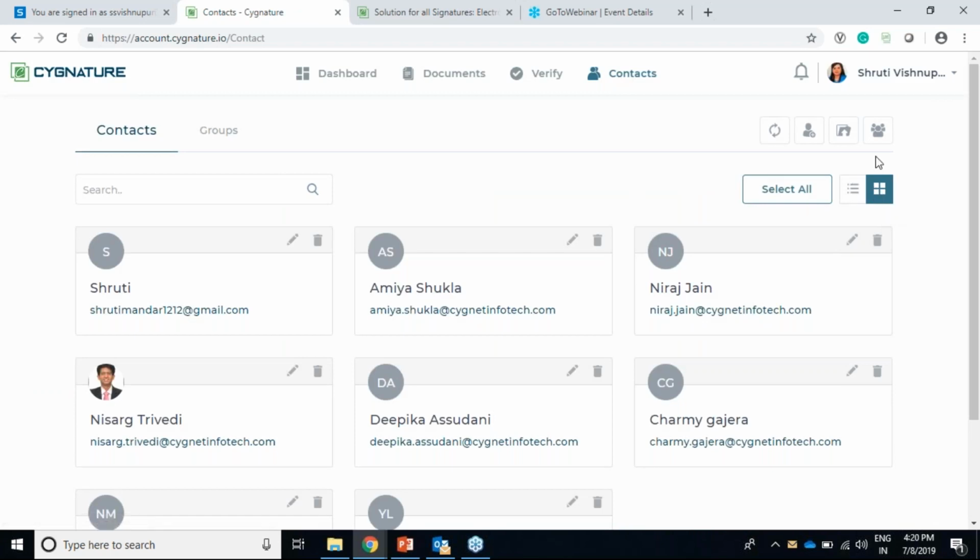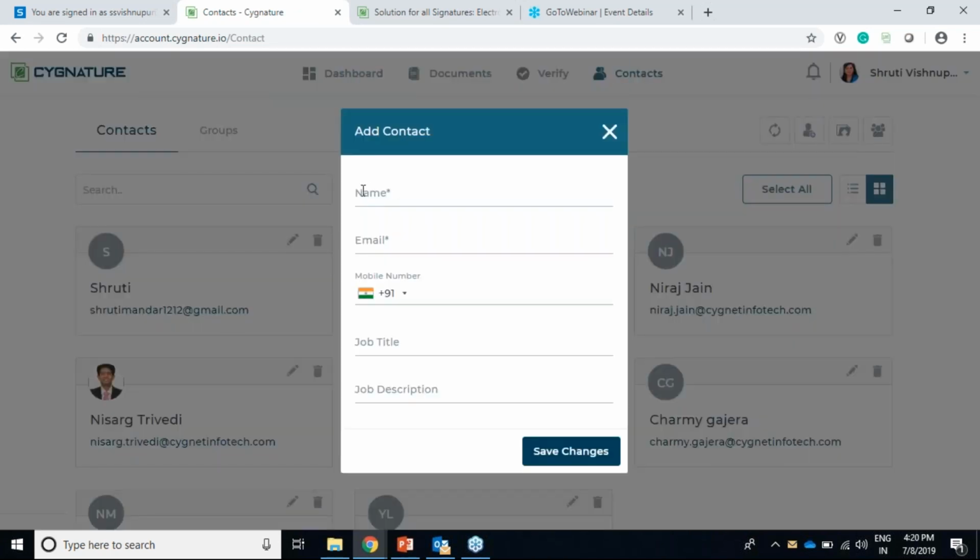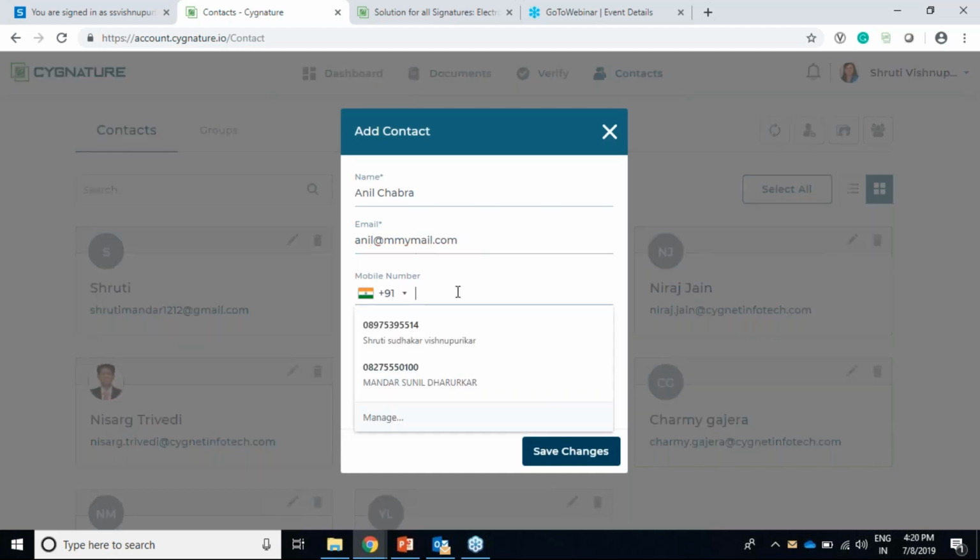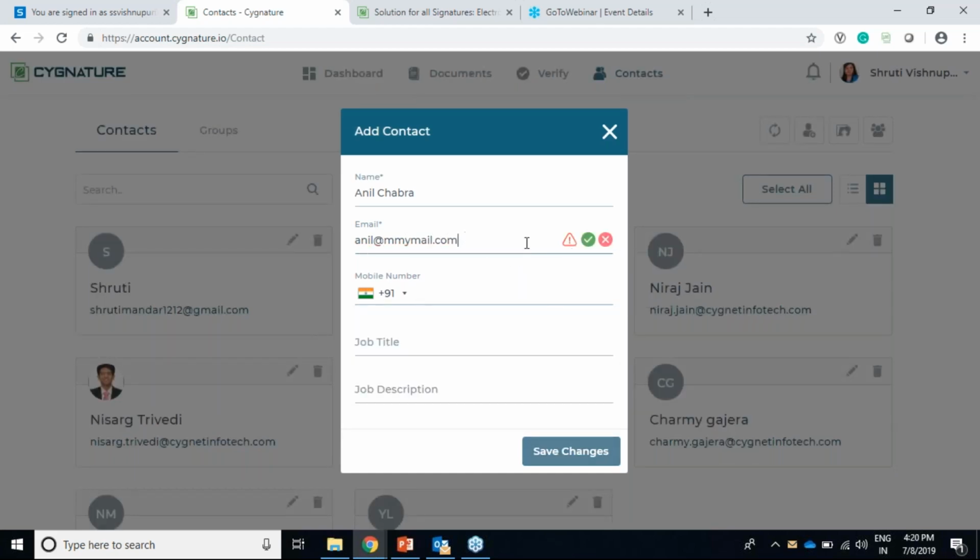Another thing which we have done is in the contacts. Now, if you're trying to add a contact, like let's say somebody called Anil Chabra, and his email ID is anil@mymail.com, something like this. So here it won't accept the mail ID if the domain is not correct. Own.com, let's see.